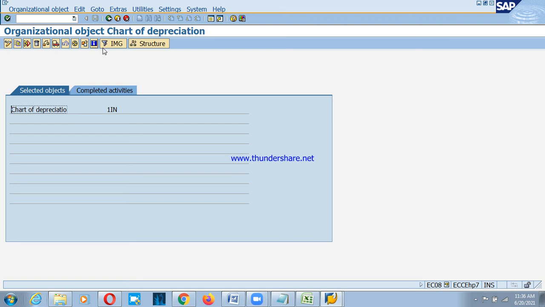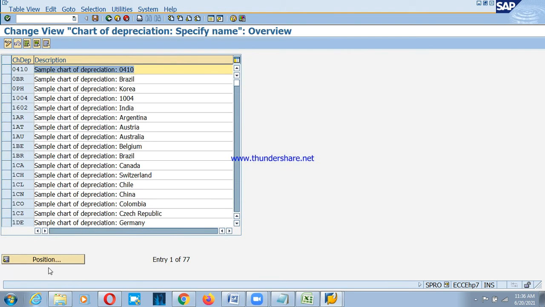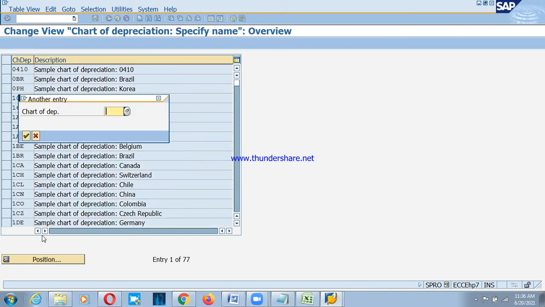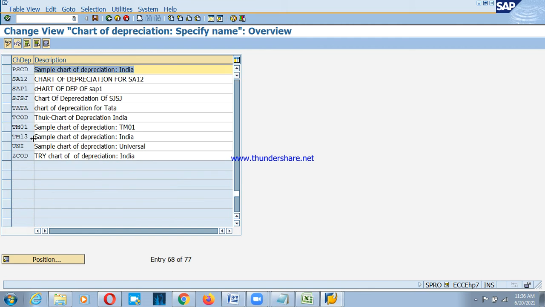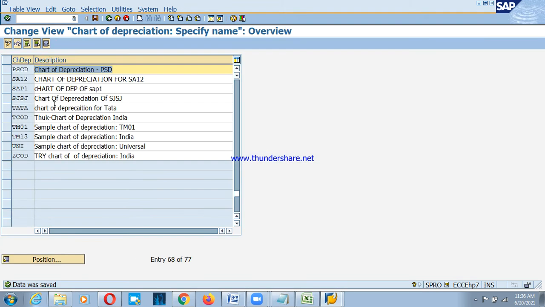Now I need to come back. Then double click on Specify Description of Chart of Depreciation. Okay, click on Position. My chart of depreciation is PSCD. Enter. And here change the depreciation description. I'll give it like this: a chart of depreciation for my company code PSD. Enter, save. Here you just need to change the description.